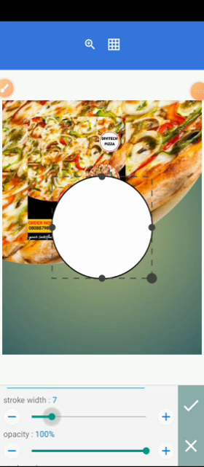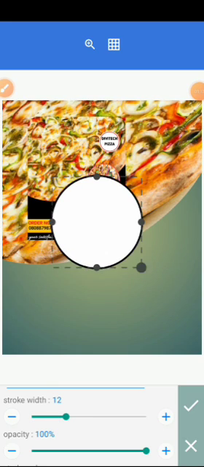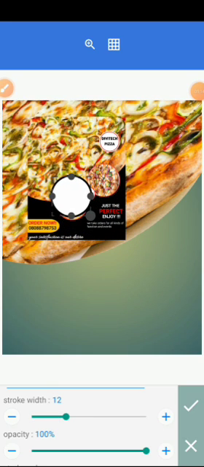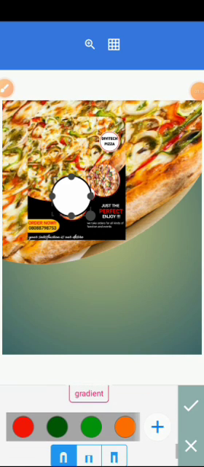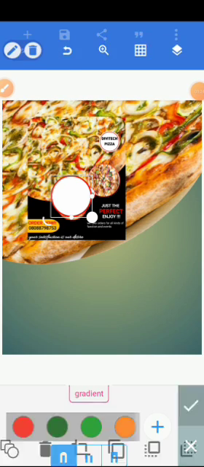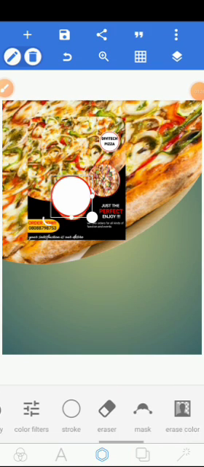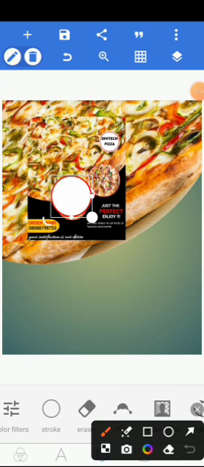Increase the stroke, reduce it to something like 10 or 9 is okay. We are going to apply a red stroke to it. Then click on check mark, then you scroll where you see another stroke again. Alright, this is stroke again.